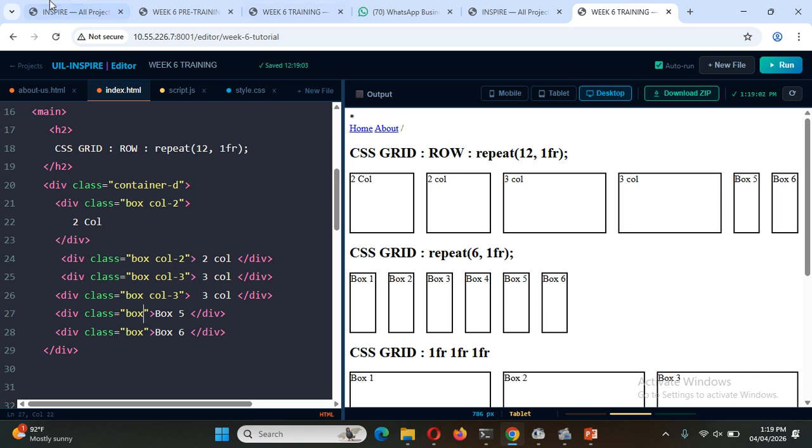Column 1 and column 1. Let me close this one too. Let me close this one too for others. This space, this space for others.